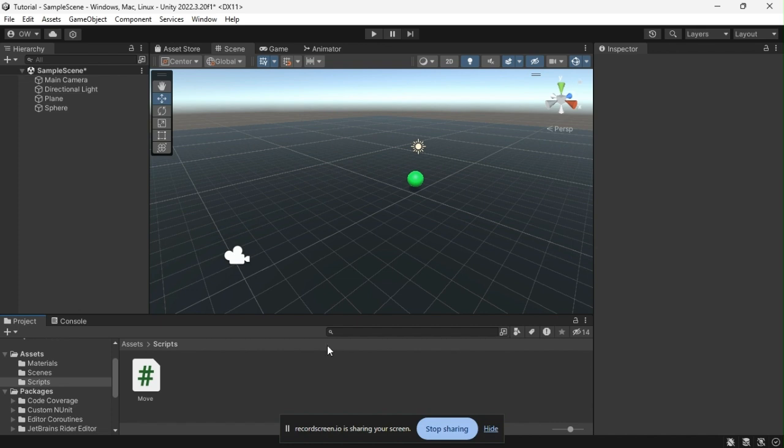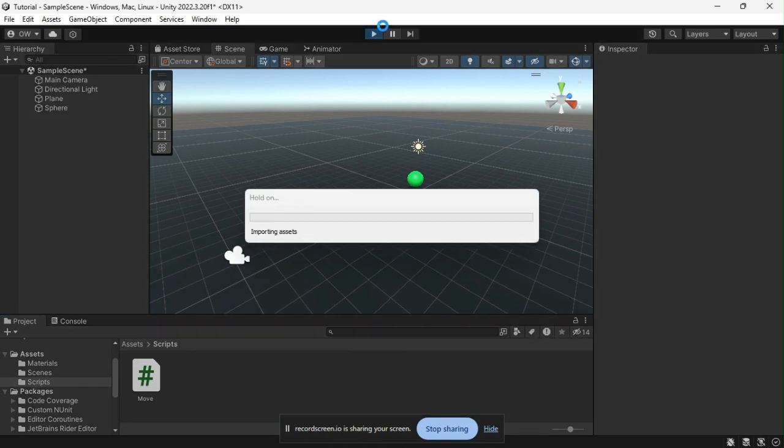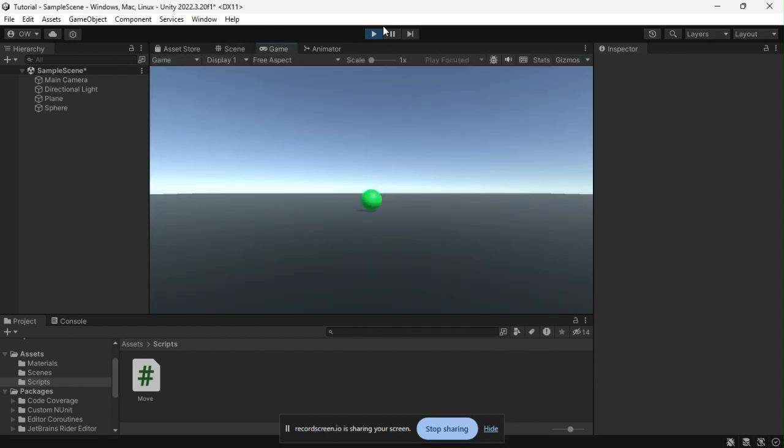So now that we've applied move and a rigid body onto our ball, our game should work. So you want to hit play up here and wait for it to finish doing its thing. And once that happens, you notice how the ball fell? That's because we added the rigid body on it. We added gravity on it. So now if you hit your arrow keys, the ball should be able to move around.